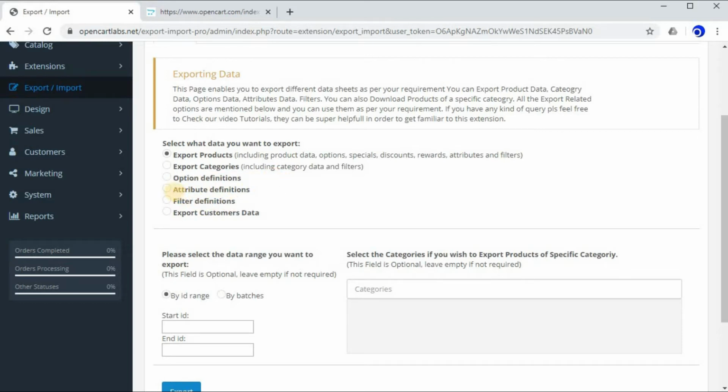You can export attributes as well. You can export filters as well. And you can also export consumer data, all the consumers data which you have, you can export that as well. So this extension has some really amazing features.